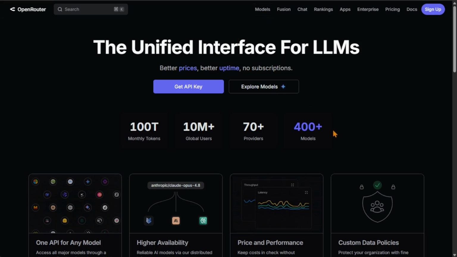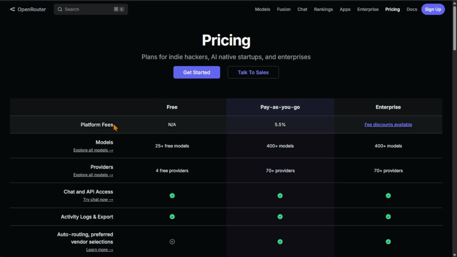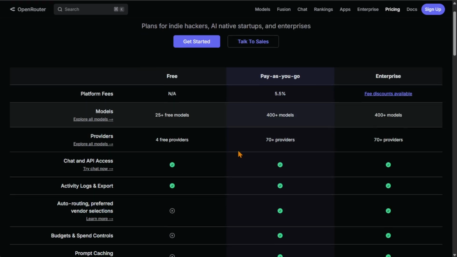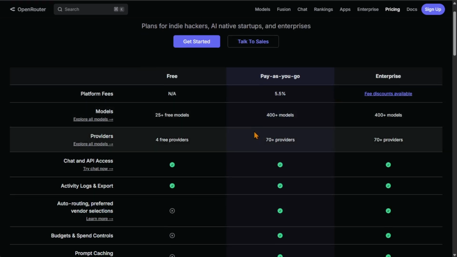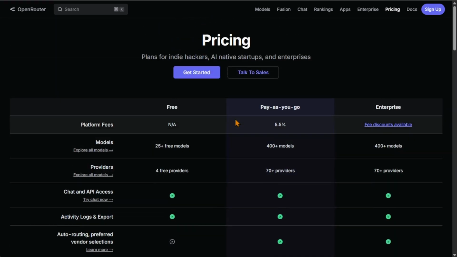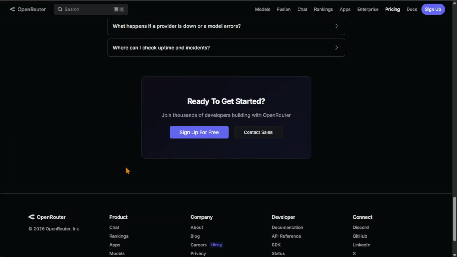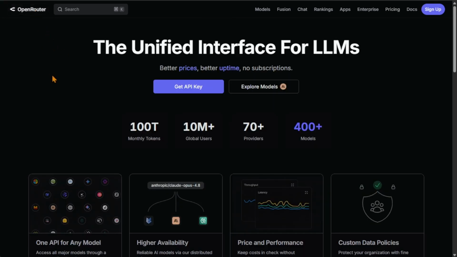You have more than 400 models to choose from. Again, about 40 to 50 of those are free. You do have to have an account and log in when you use them. They come from 70 different providers. There's really good documentation in here. They go through some of the pricing stuff. Again, this says 25 plus free models, but it's closer to 50 now. Pay as you go is 400 plus models, etc. It has all the different feature comparisons in here, and a lot of FAQs.